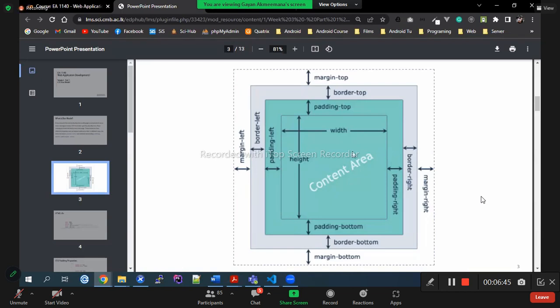Okay, so left side, this is the left side and this is the right side, bottom and the top. Now what I can do is, this is the content area. If I want to add a border only for the right side, I can do it.